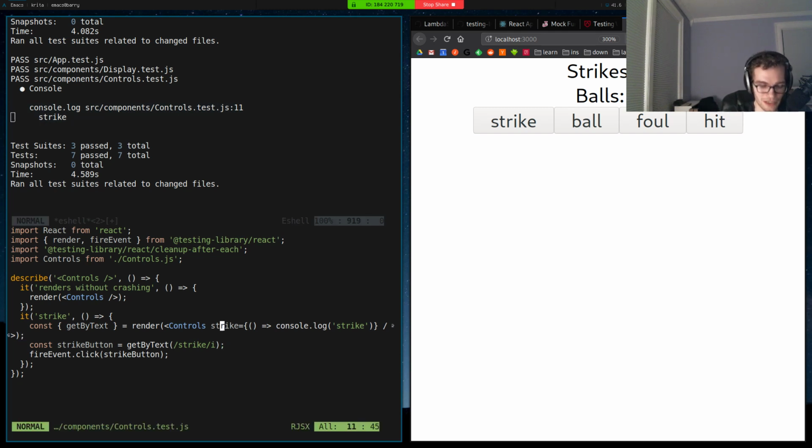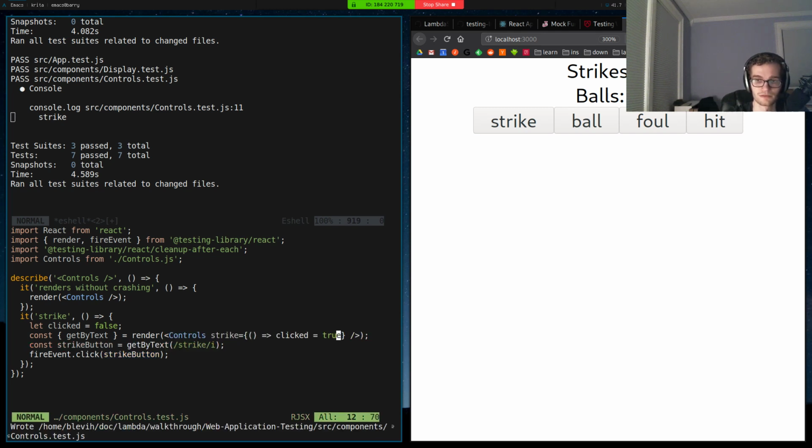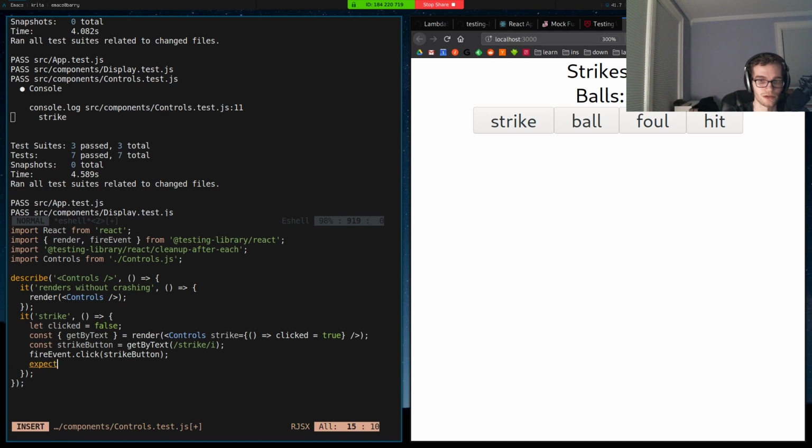So instead, what I want to do is figure out if this function that I passed as the strike prop actually completed or not. There's a homegrown solution that, I don't know, some of you may have figured out today, where I can make this let variable, called clicked, and set it equal to false. And then I can give a callback function to strike that will set clicked to be equal to true. And now, after I click this, the value of clicked should be true. So I can expect clicked to be true.